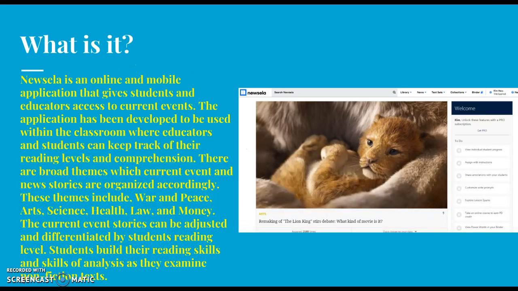So first things first, if you look at the right, this is an image of what the Newsela site looks like when you've logged in. It takes current articles or news stories that are broken up into different sections and portrays it right there at the beginning. So Newsela is an online and mobile application that gives students and educators access to current events.